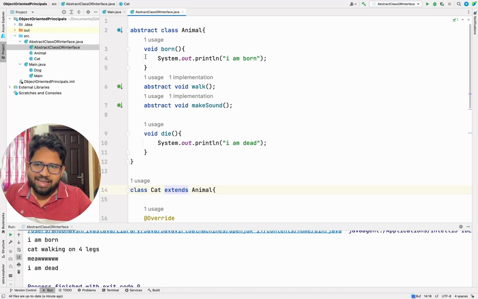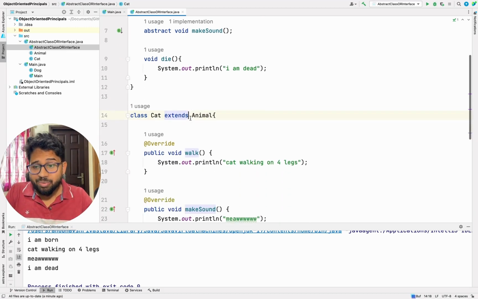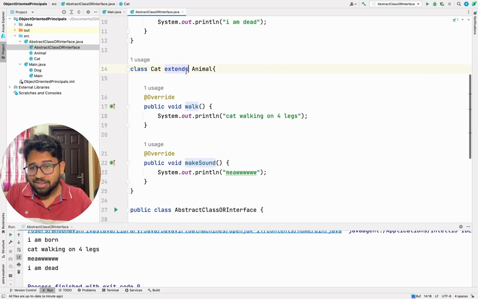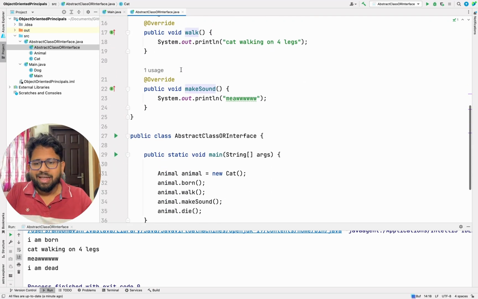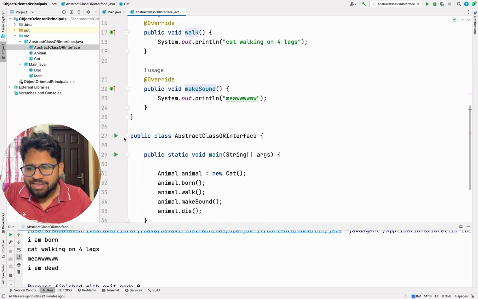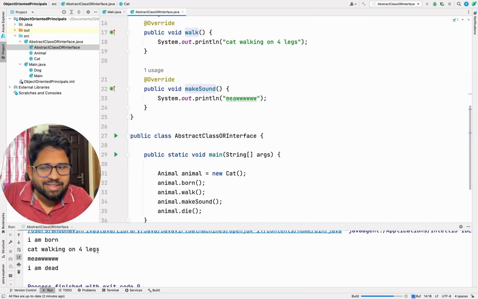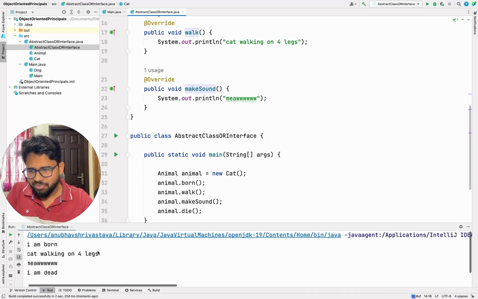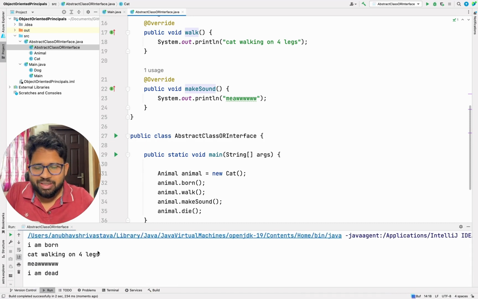That is, I still have the born method. I still have the methods that need to be implemented by the subclass using the implements keyword. And my main method has remained untouched. So if I run this code, I will get the same output. You can see the same output is there. So that's why I was saying that interfaces and abstract classes work exactly the same.